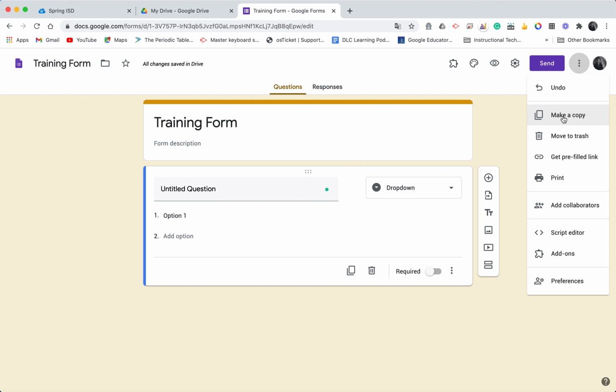Perhaps you want to make 2 different versions of, let's say, an assessment. You can print the Google form as well.